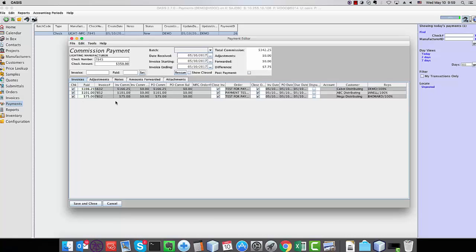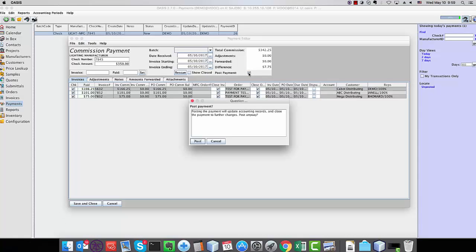Once you've spent all the time you need to get it correct, you can then post the payment. What this does is it locks the payment in as now complete and lets these values be applied to all reports and other places in Oasis, and it'll prevent it from being changed. So in this case, we'll click Post Payment.